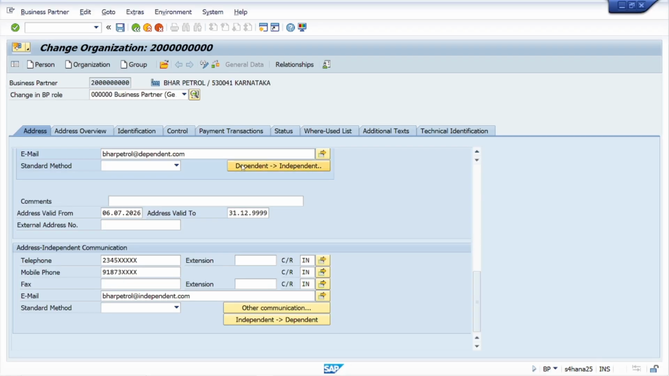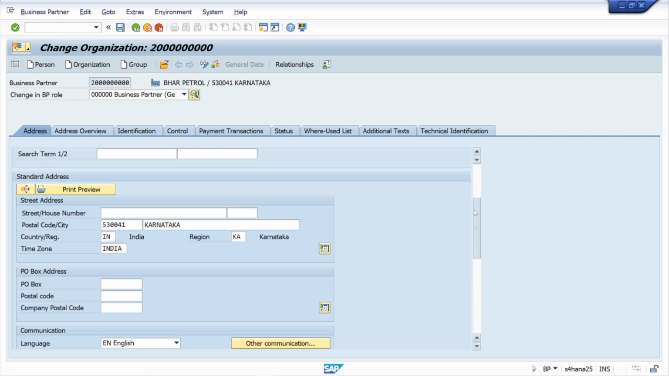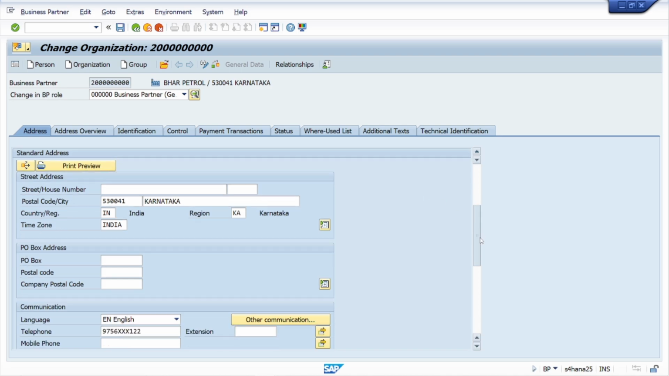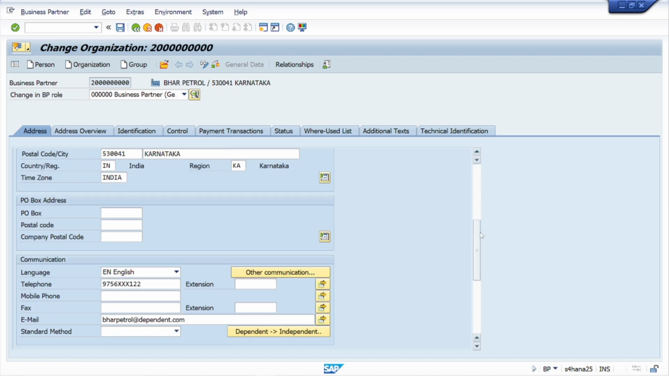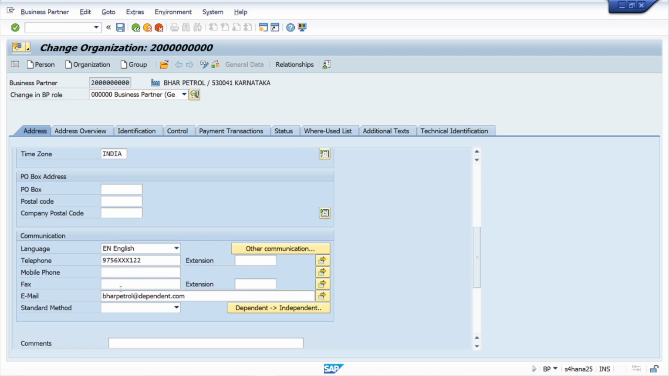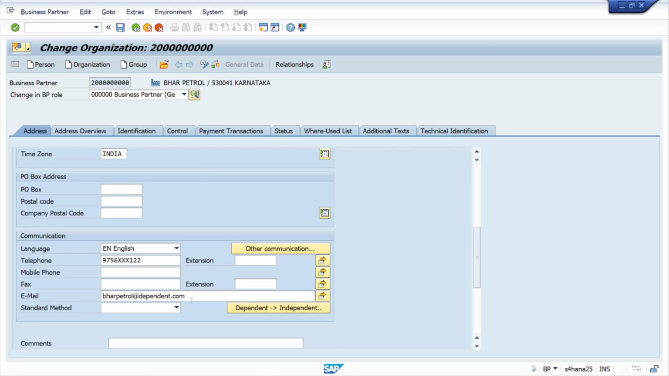I will quickly show you in the business partner. From LFA1 we will be getting the dependent communication of that address. So this is the address, and the dependent communication is Bharat Petrol at the dependent.com. Here we will get the email address in this field, as you can see over here.